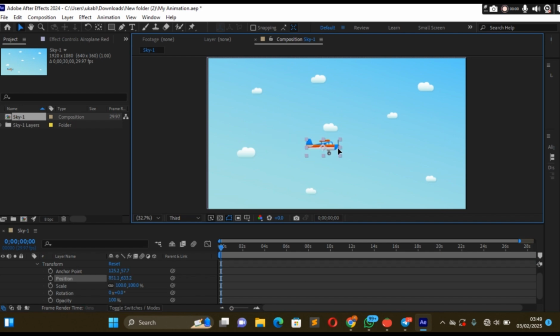Let me move it again. You see that the position is moving. So it's telling us at every point where this thing is moving to. Now let's make it move full time, as if it's flying. Let's give it some sort of effect. So move this aeroplane to this place.